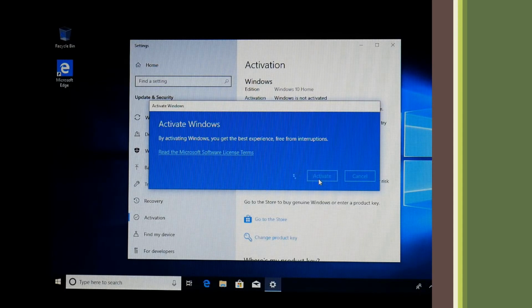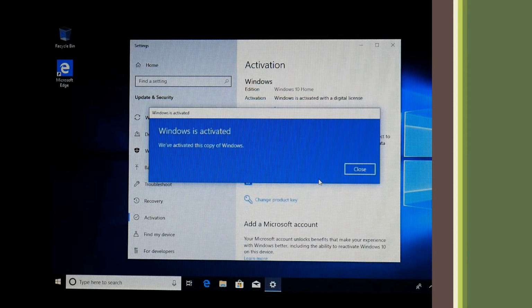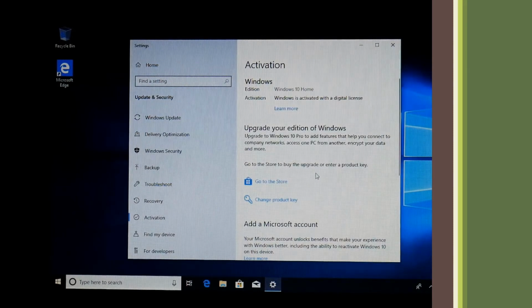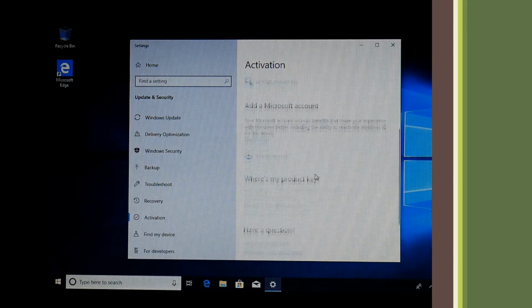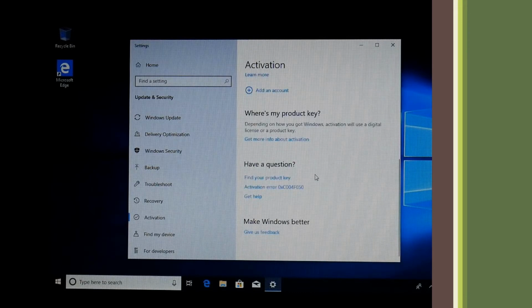And what we're going to do here, you should see it just circling around, and eventually, hopefully, we should get Windows 10 is activated. That's taken a fair bit of time, but don't panic, it will eventually come up with Windows is activated. We've activated this copy of Windows, and there you go. You've now got a version of Windows 10 that is activated.